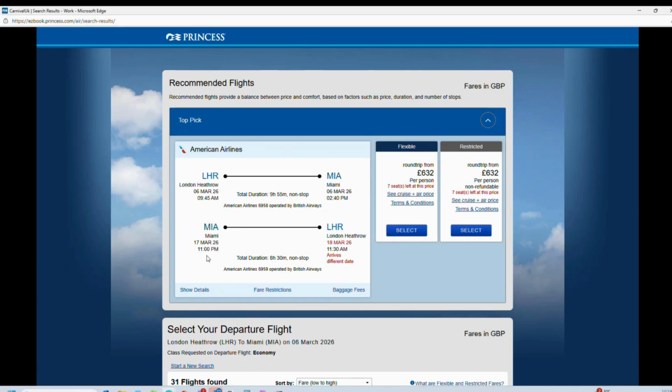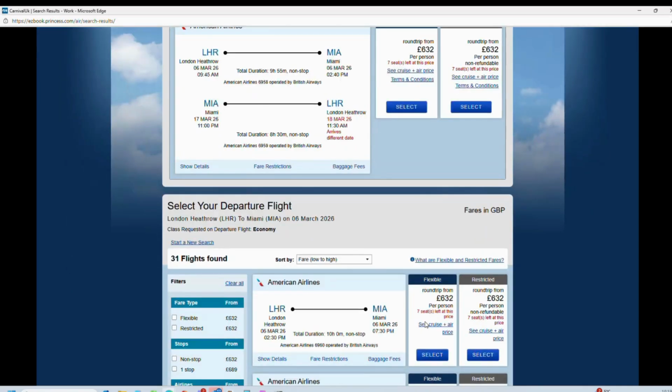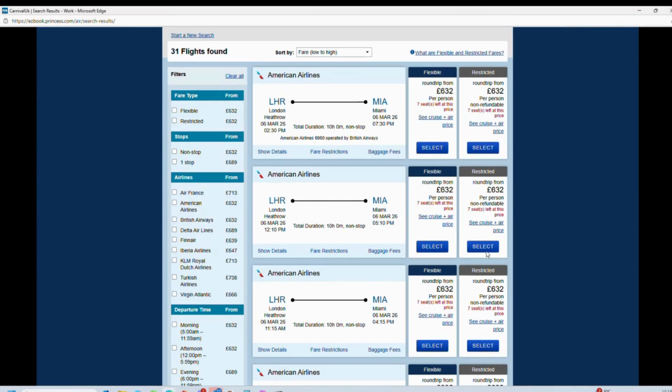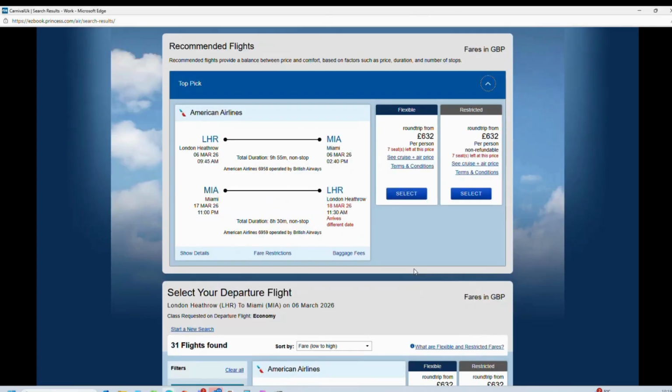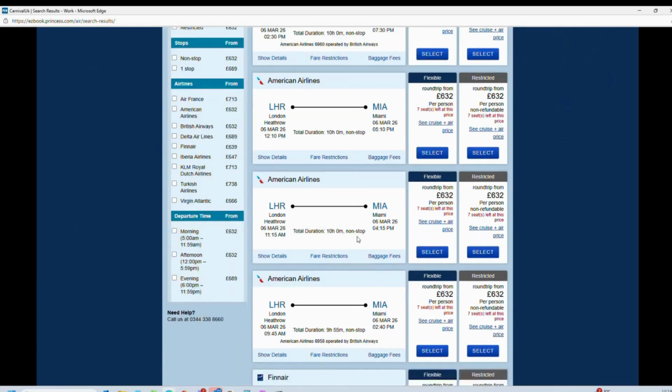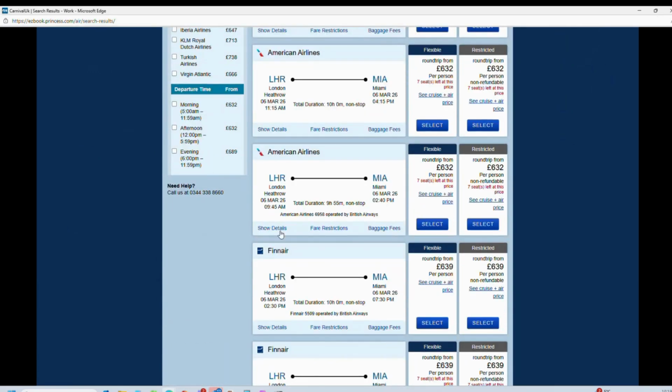That's a little bit late, 11 p.m. You know, sometimes we have no option. Sometimes there is a little bit of an earlier one. So we would just have a little flick through here and have a little look. So we might choose our outbound flight first and then come back in. So the outbound was the 6th at 9:45, which is this one here. I'm going to select flexible.